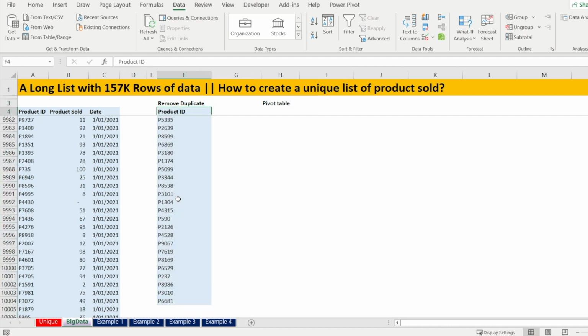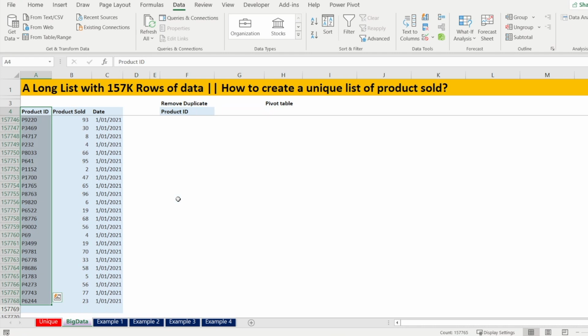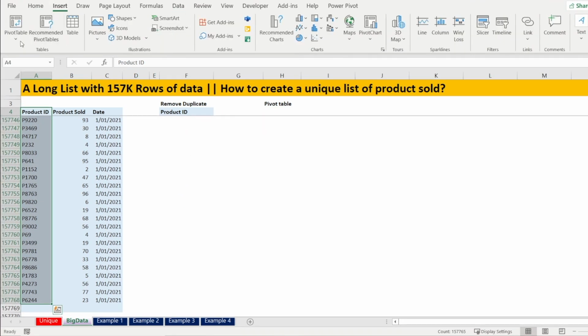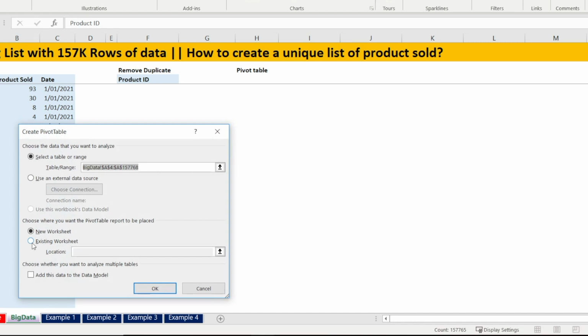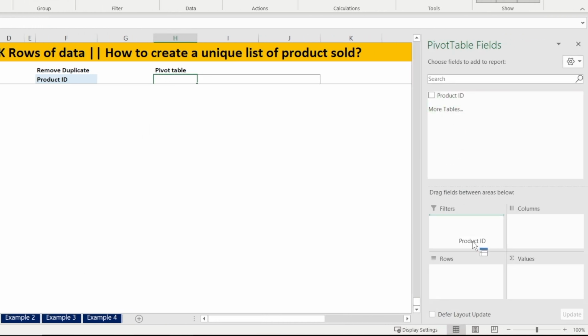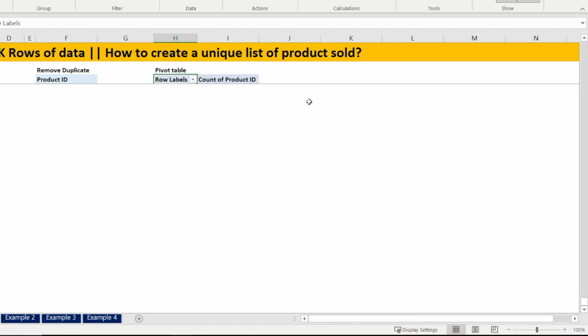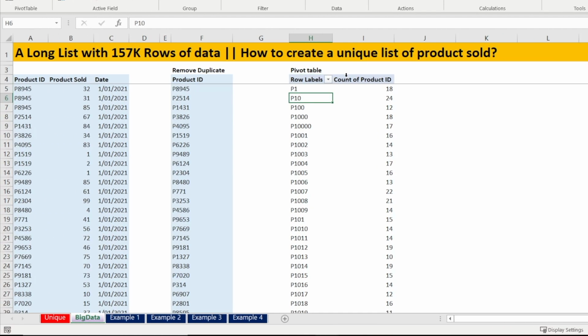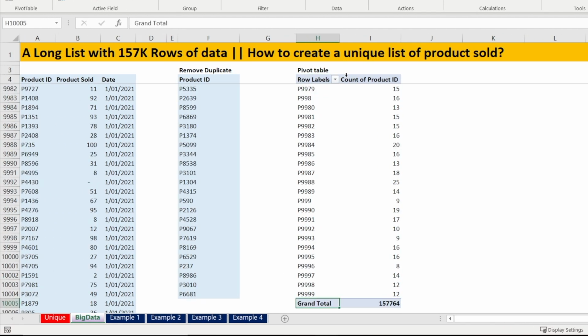Option number two is by using a pivot table. Let me show you how to do that. You start by highlighting product ID. You go to Insert, Pivot Table. I want to keep it in the existing worksheet, so I'm going to select H4 as my location and click OK. Drag the product ID to the row box and value box, close that window, and voila, we have a list of unique product IDs.